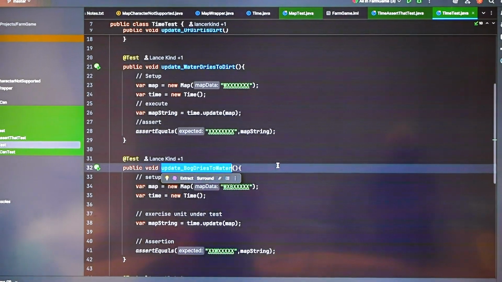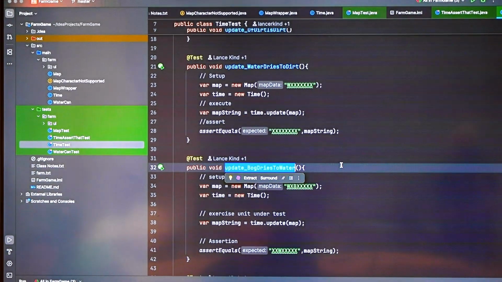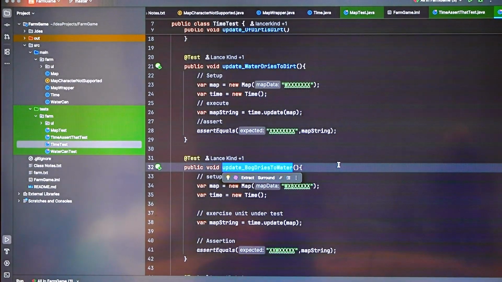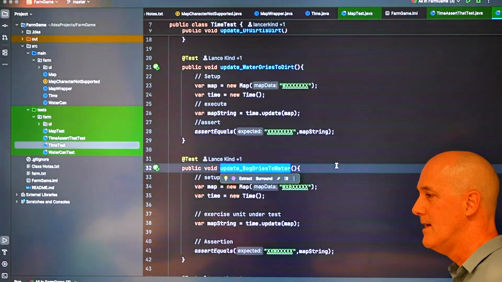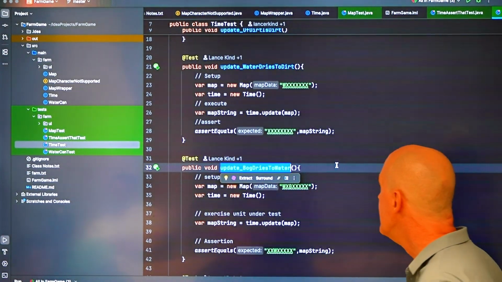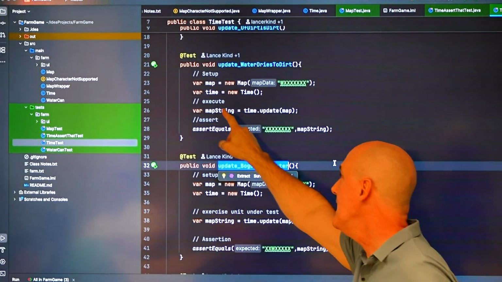But look at the naming convention. What's that telling you? Why do I have all these starting with update? That's how the game state evolves. Be more specific. Just have some of the functions that will be at the heart of how elements of the game state evolve. So the thing that's under test is time dot update.